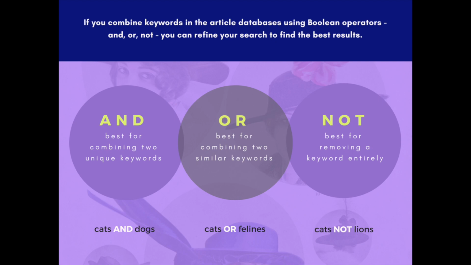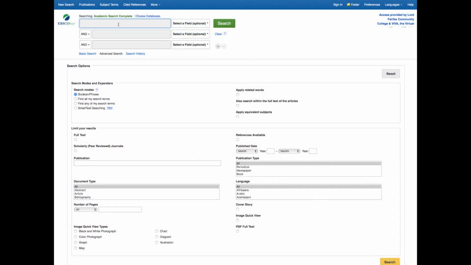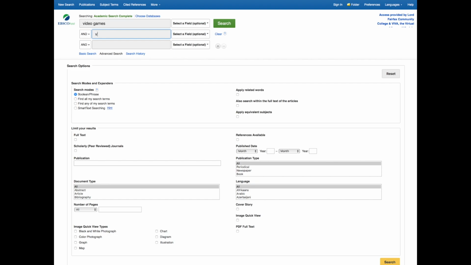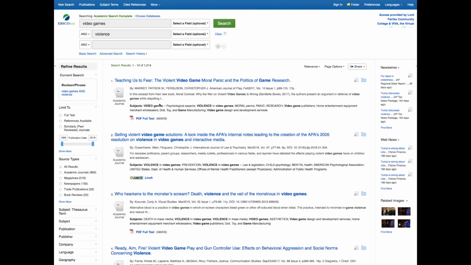When searching the article databases, you'll want to use Boolean operators, or connectors, to combine search terms together. These connectors are most often the words and, or, and not, and each works differently. And is best for combining two unique search terms, like video games and violence, and tells the database you only want to see articles that include both search terms.